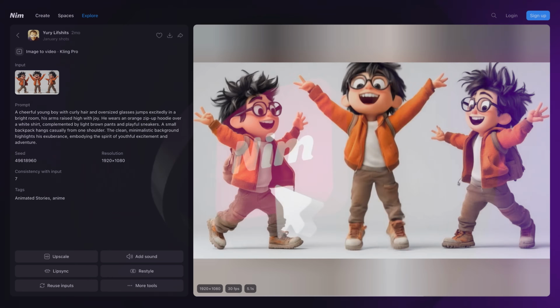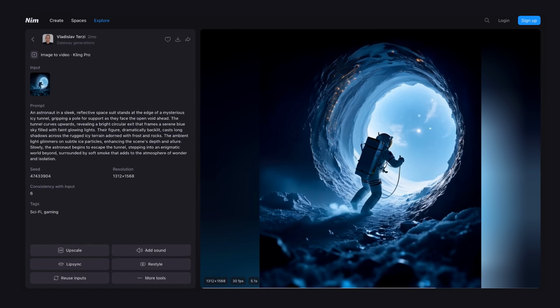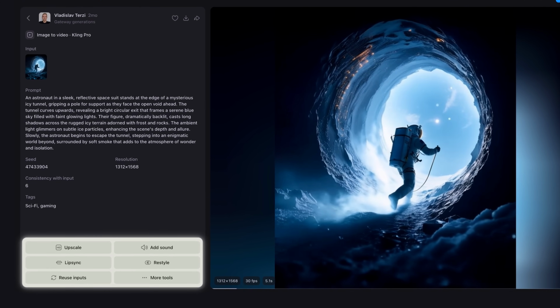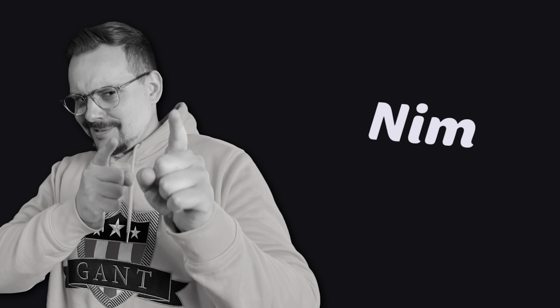One click and your image becomes a video. Another click and you can change the entire style. You can even animate faces and sync voices. There's really no limit to what you can create. Now let me show you how it works, guys.